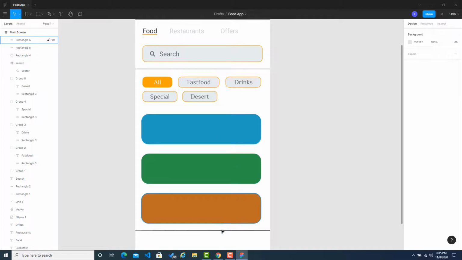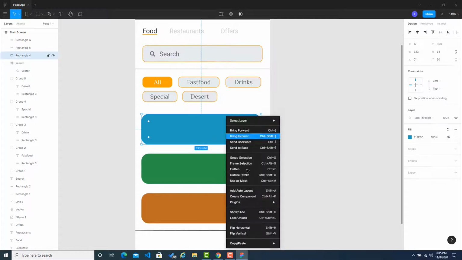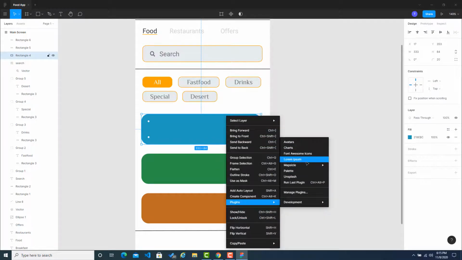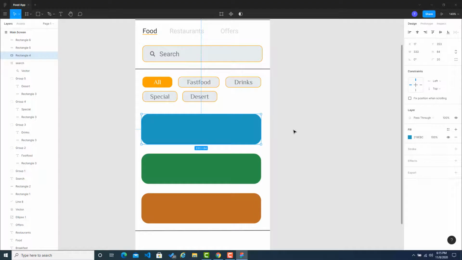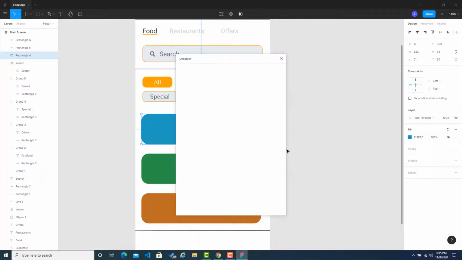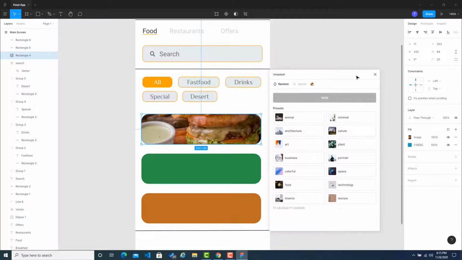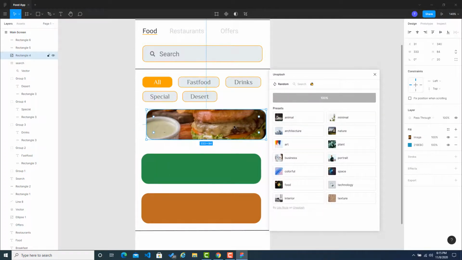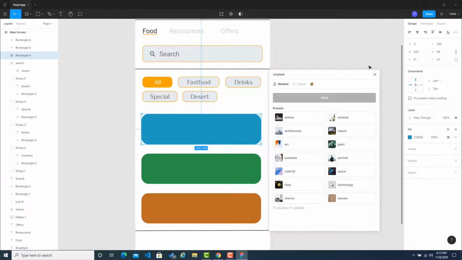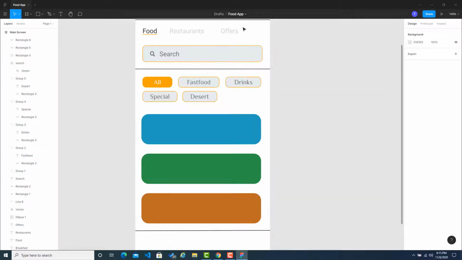And here I want to have some image from, there's a plugin called Unsplash. So let's go and search for some food image. Let's hope for the best. So let's go and search for food. So no, I don't want food to be like this. So let's grab a random image actually.